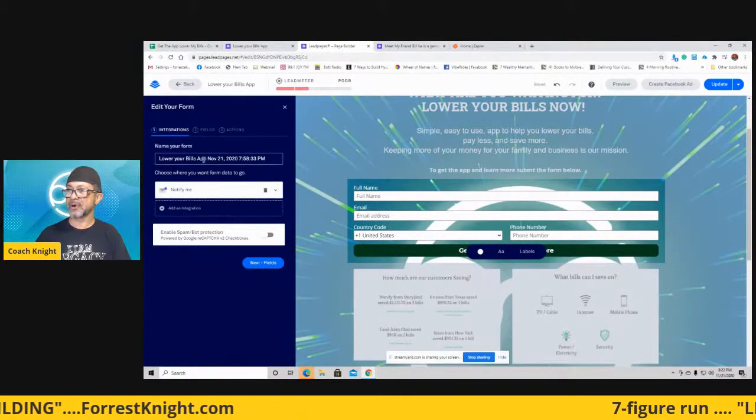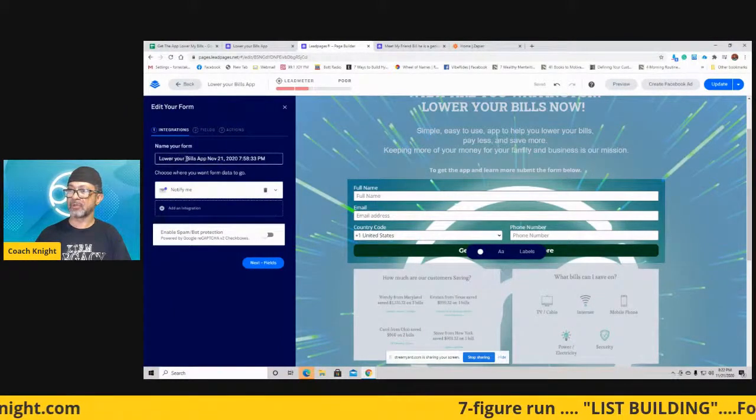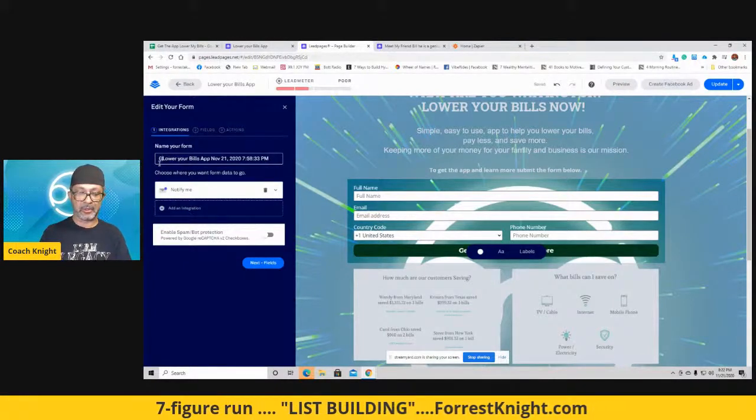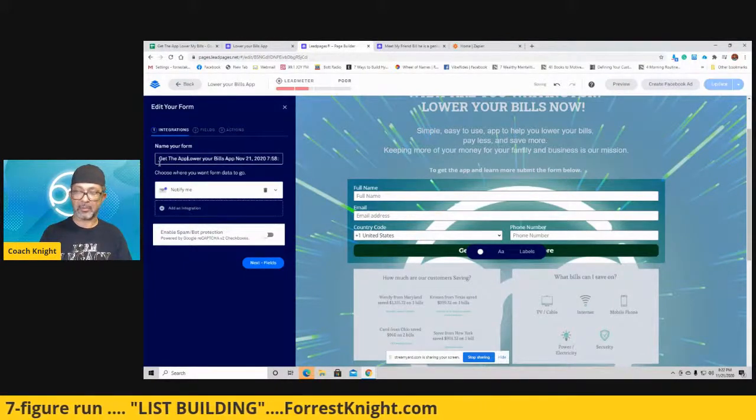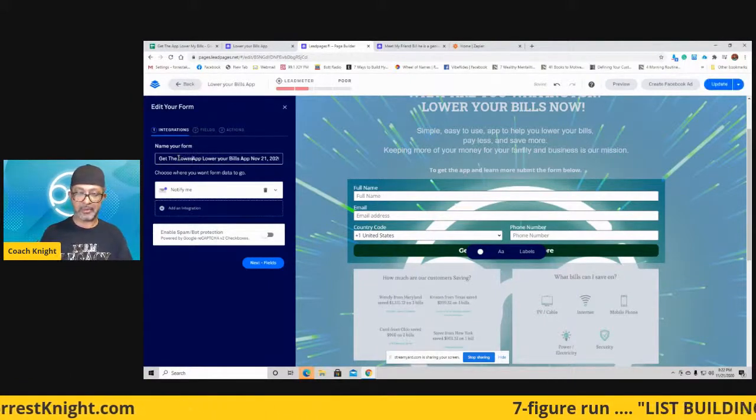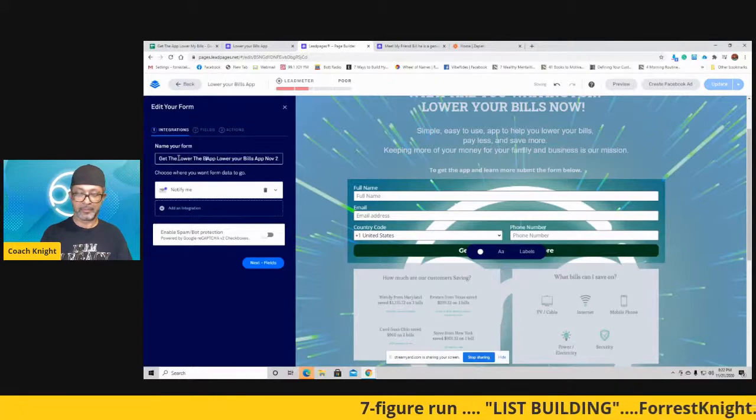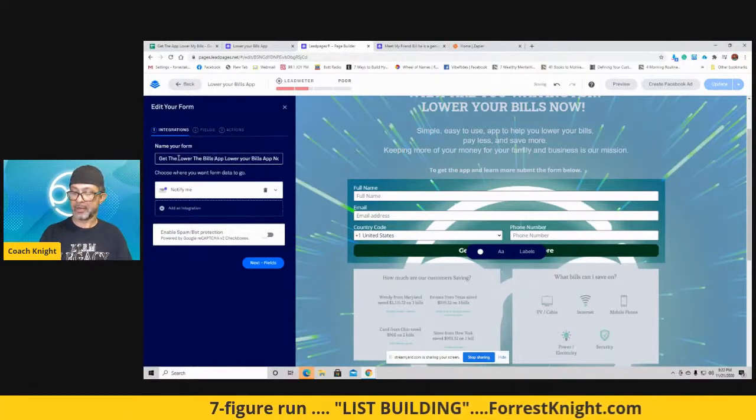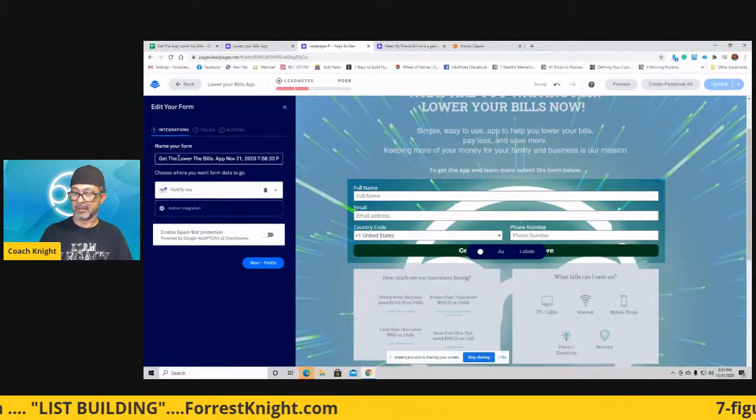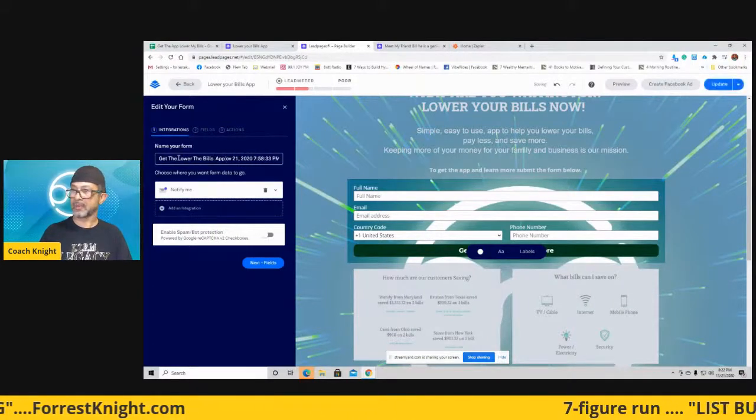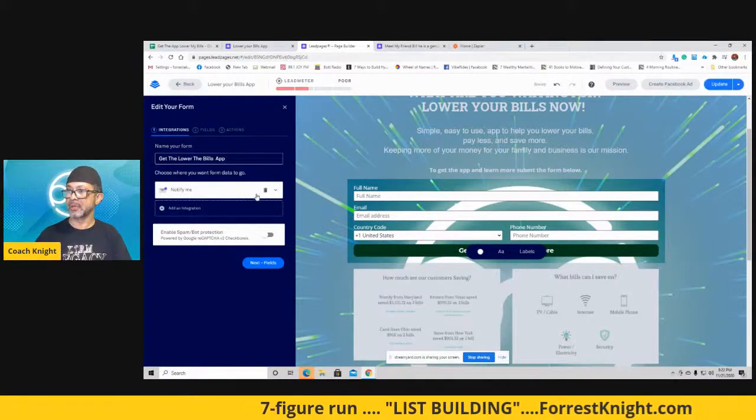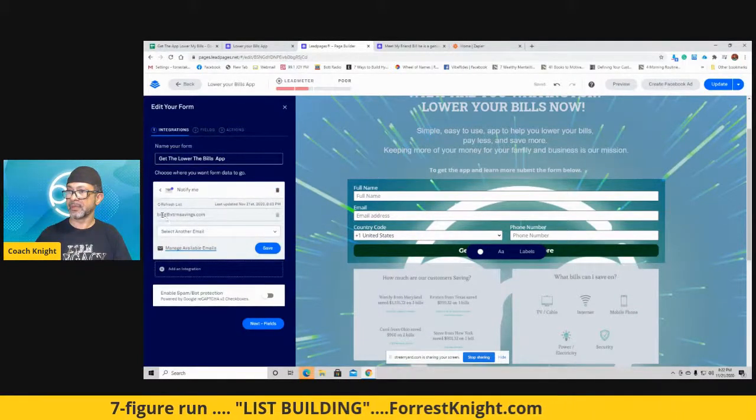And of course, the first part of this, I always want to name my form what I want to call it. So call it Get the App. Get the Lower Bills app. This way I know when I get a notification of my email which one it pops up. So I'll get a notification of my email as well. Where I'm going to send them to is an email that I have chosen here, right?